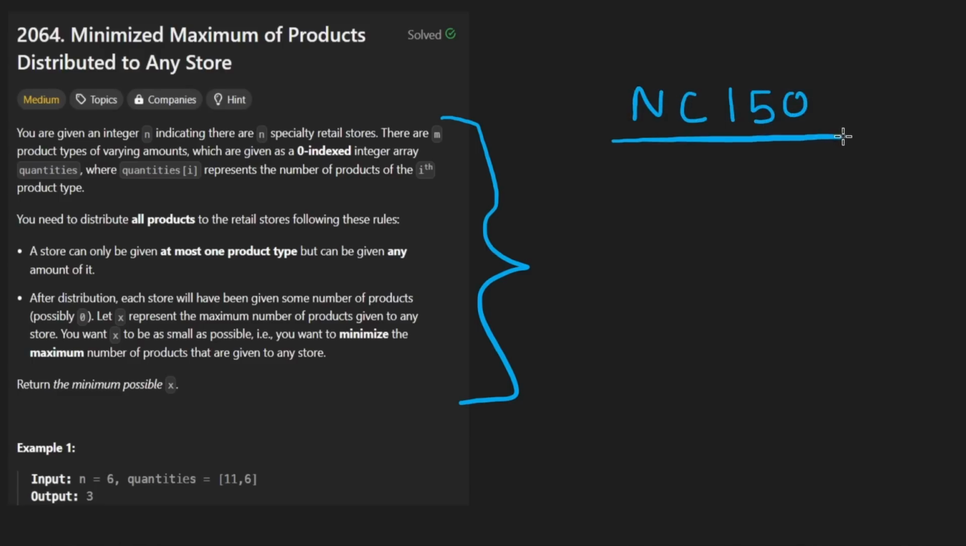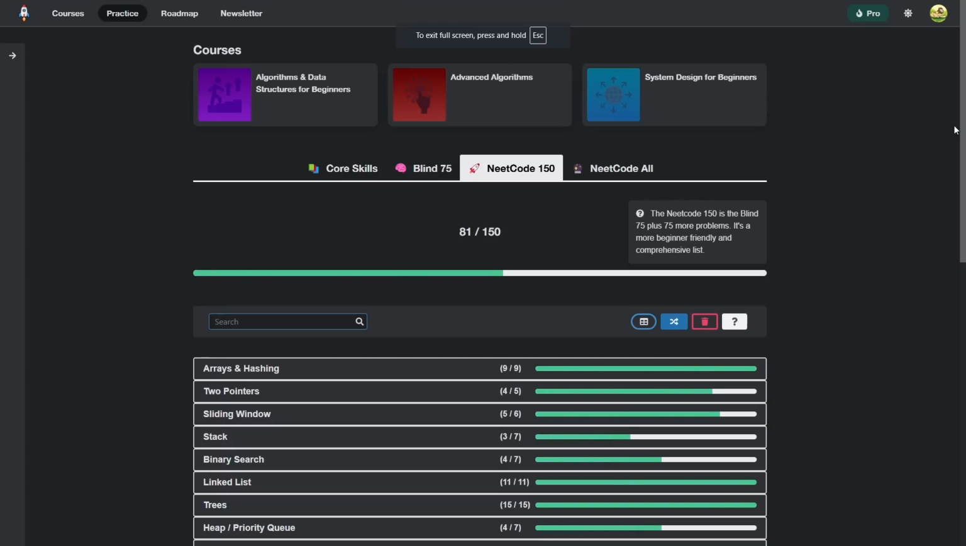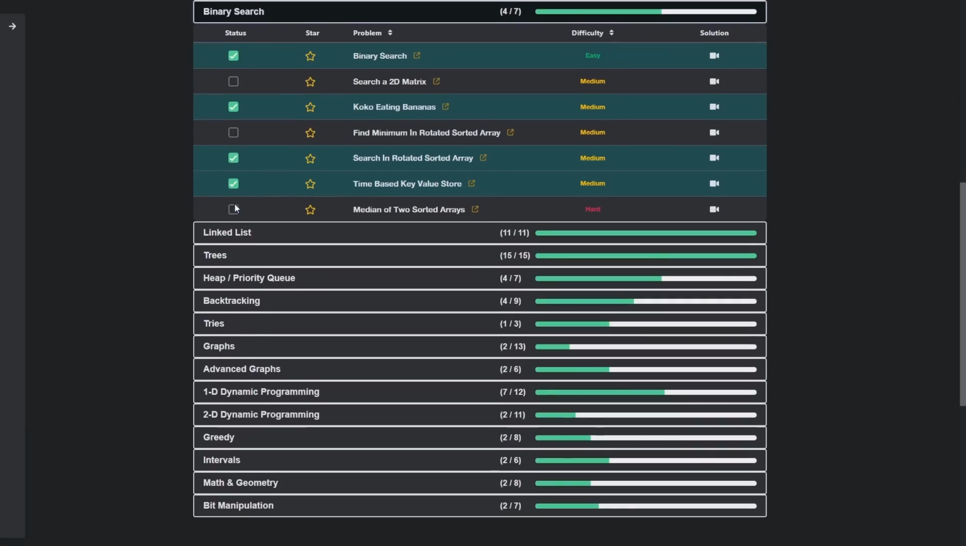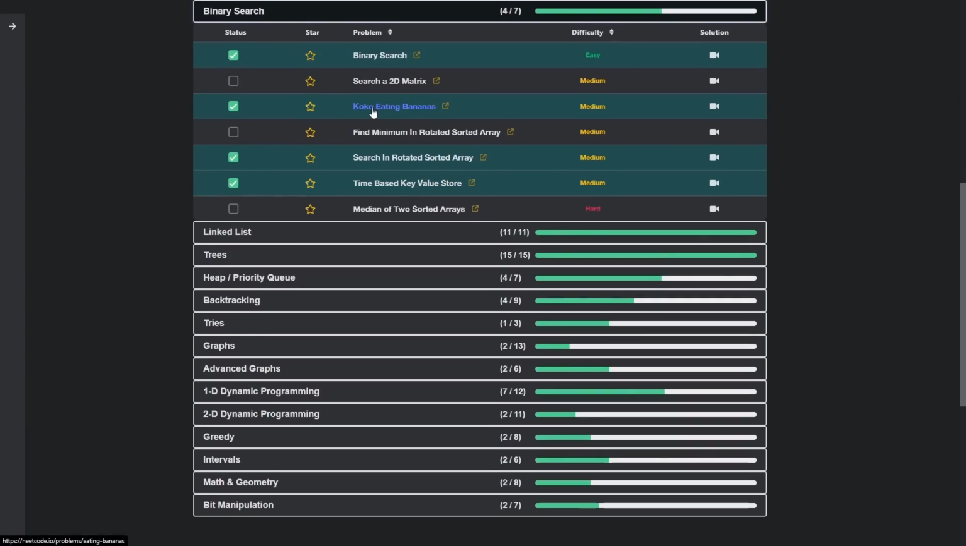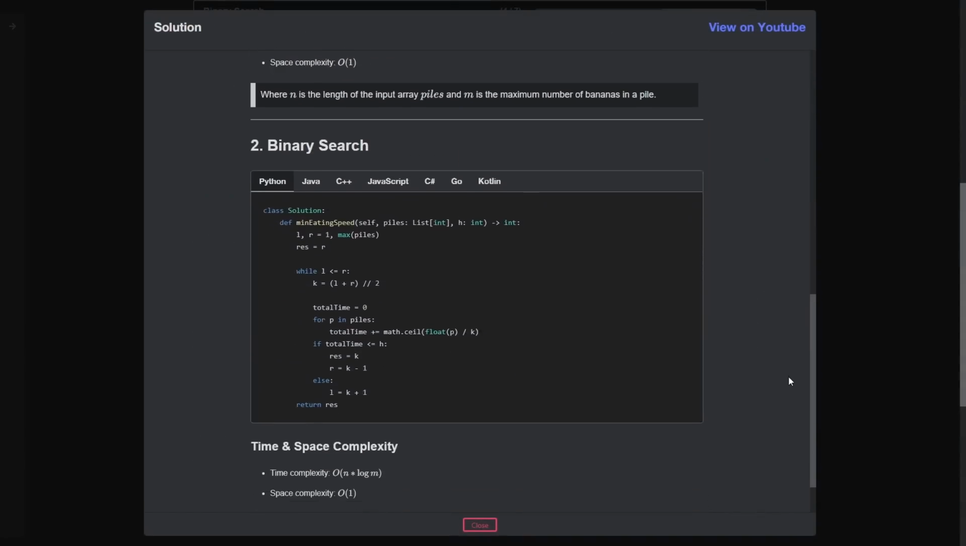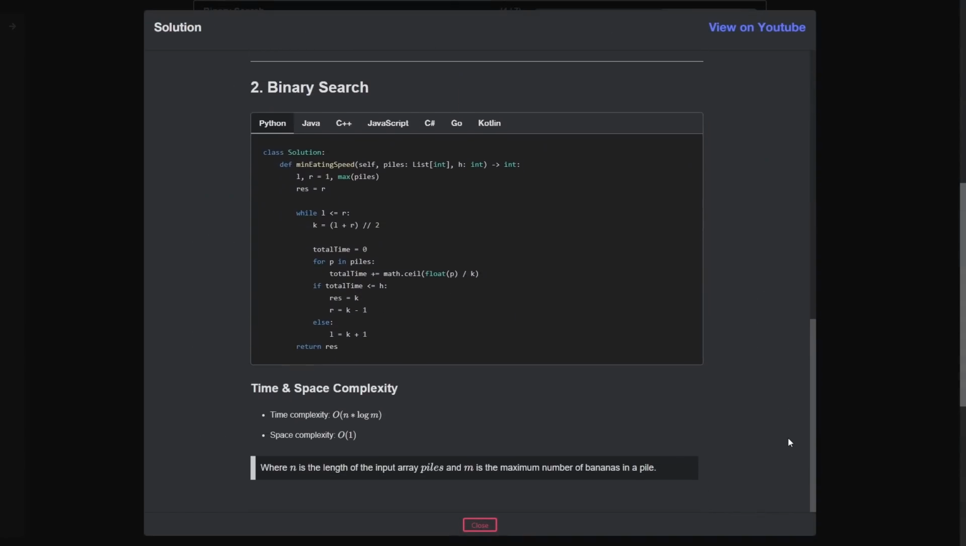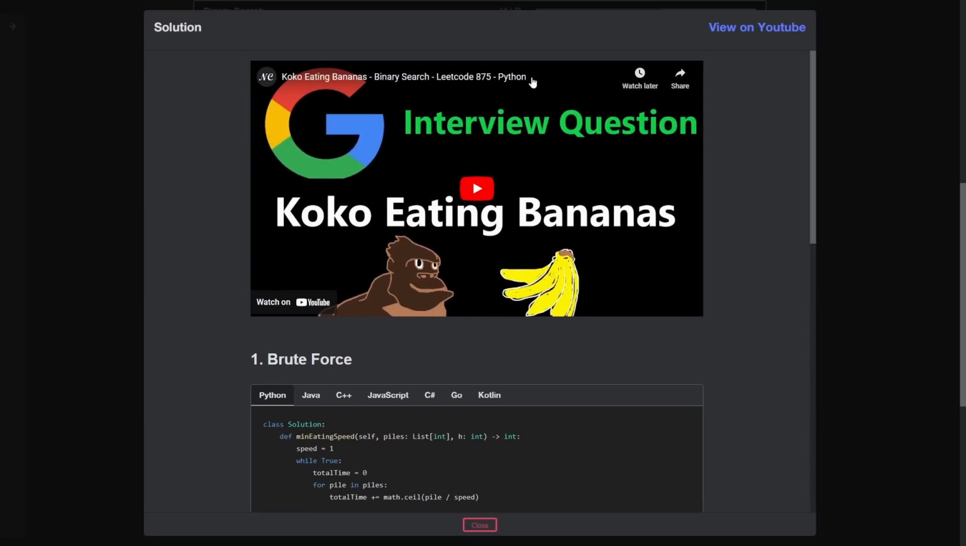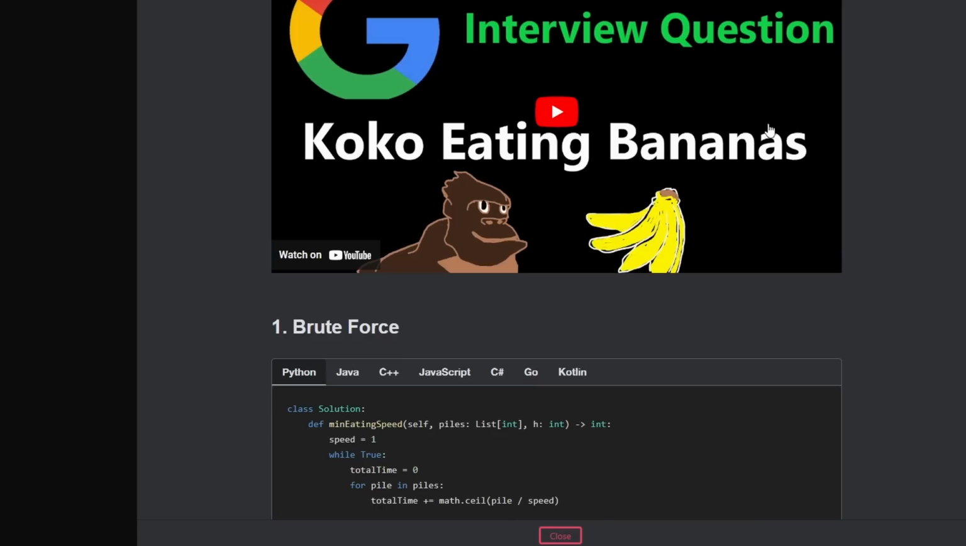I'll actually show you the problem. It's actually this one. So in binary search, if I go to Cocoa Eating Bananas, the third one in that list, well, I guess I won't spoil it too much for you, but just so you know, this one is practically the same as this problem. I would say the one we're solving today is slightly more difficult. So you might want to check out this one first.